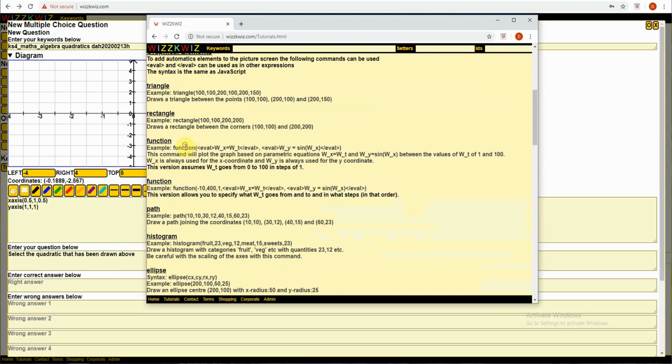Okay, there's 2 variations of function. One, it just assumes WT goes from 0 to 100 in steps of 1, but I don't want to use that one. I want to use this one where you specify what the values of the parameter are, because they're all expressed as a parametric equation in WT. So we always use WT as the parameter. We always use WX as the x-axis and WY as the y-axis. So let's do it.